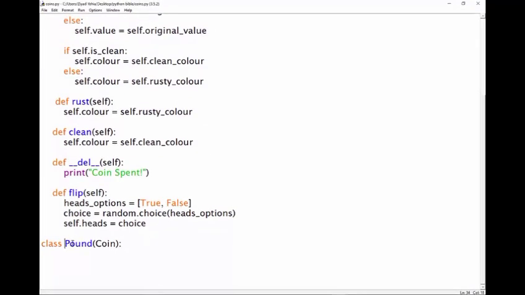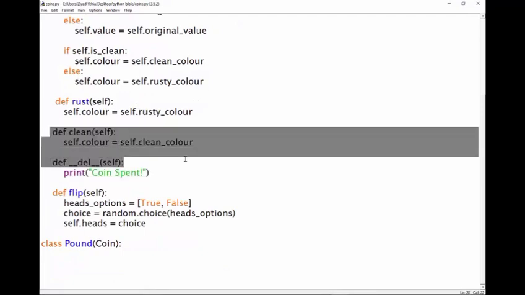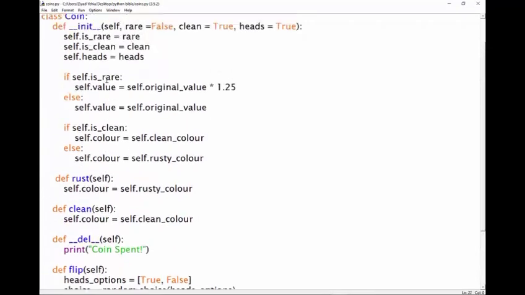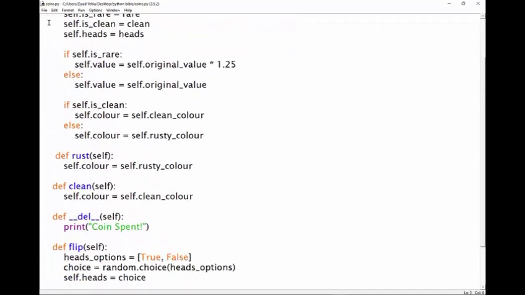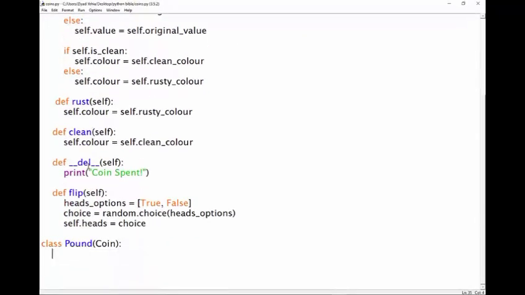And can you see how just reading that makes sense, right? Class pound coin. The pound is what's different, but the fact that it's a coin stays the same. Awesome. Now, when something inherits from another class, so pound is now inheriting from coin, it's going to get the flip method, the del method, the clean method, the rust method, and it's going to kind of get the init method. By default, it just takes all that's in there and pastes it into itself. That's called inheritance, which is totally awesome and saves us a lot of copying and pasting.